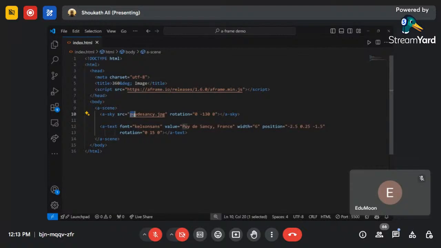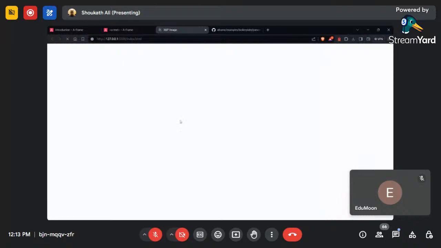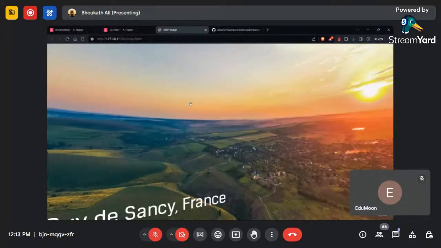And then this is going to be ali.jpg. Let's see what will happen now. If I reload, give it a minute, it will load. See, now it is visible.